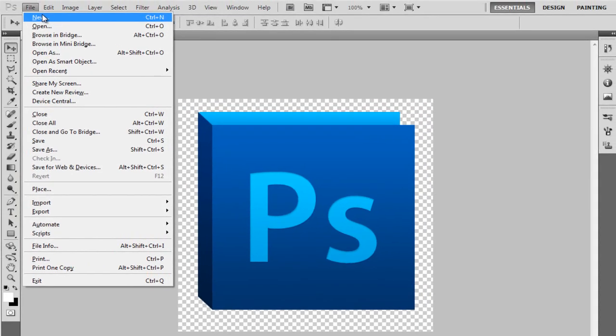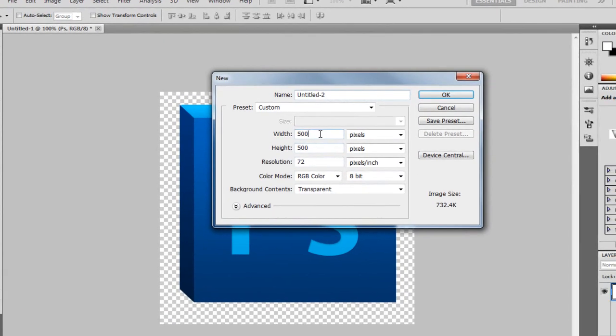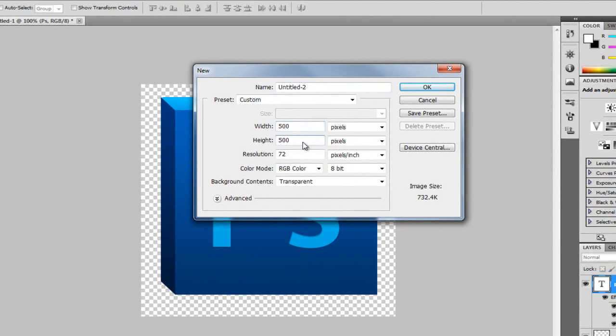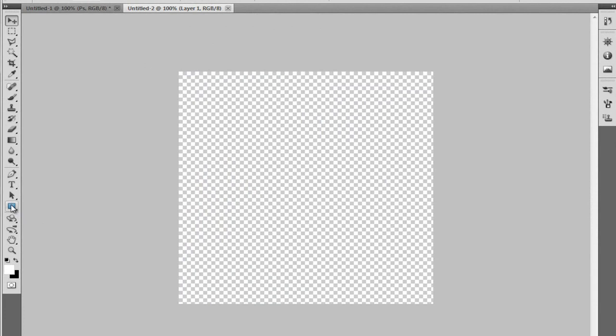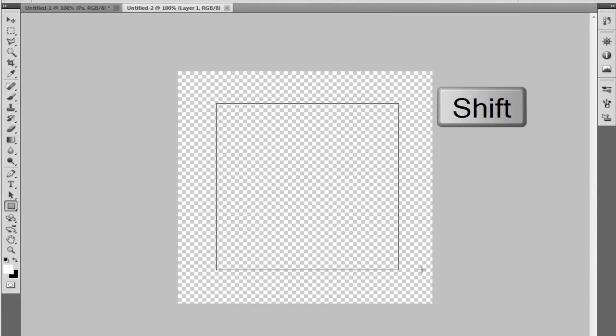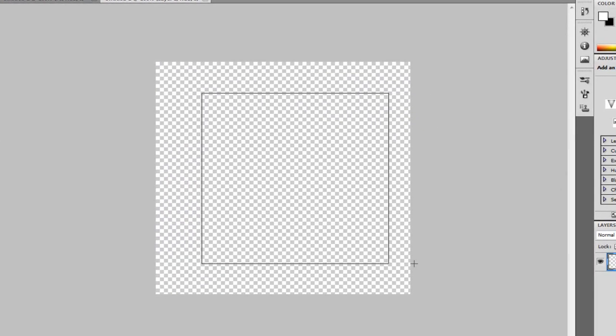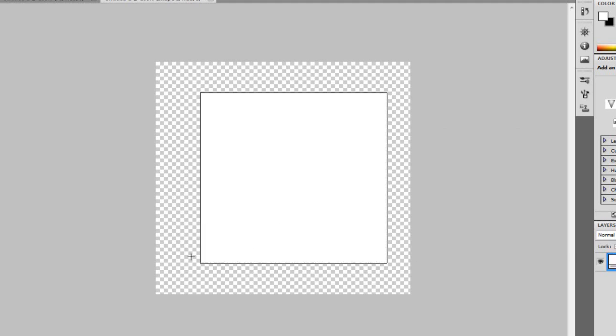So first off, I'm just going to go to File, New, and I'm just going to make the size width 500 and the height 500 and click OK. Right, so first off we're just going to come over here to the rectangle tool. Now we're going to click, hold in shift to create a perfect square. Just going to come down, just take about that big, doesn't really matter. Just leaving enough room so over here we can create the edges and the top.